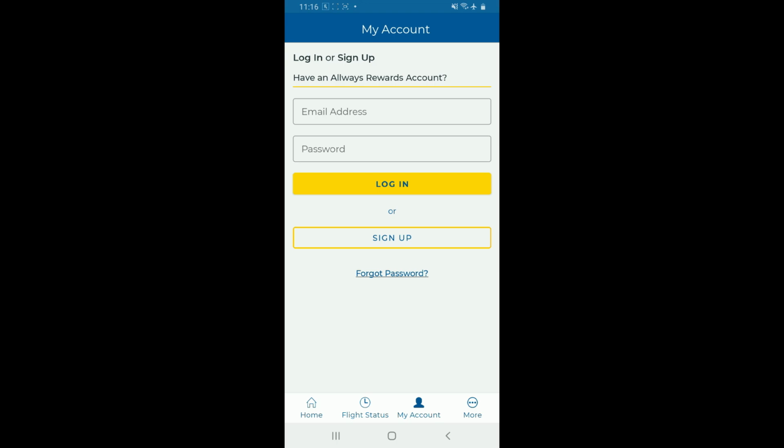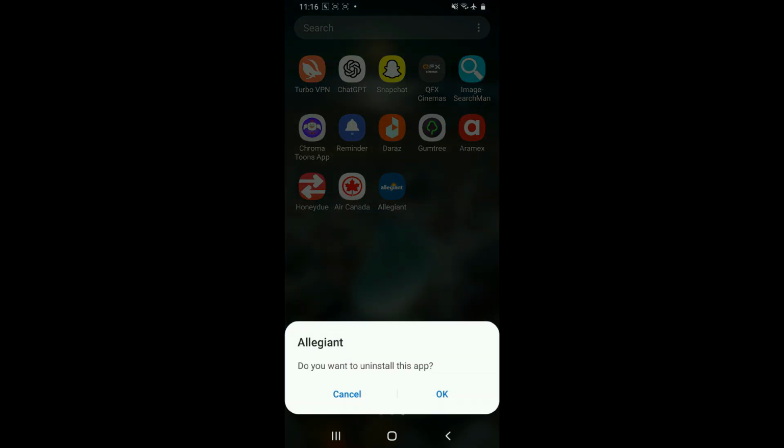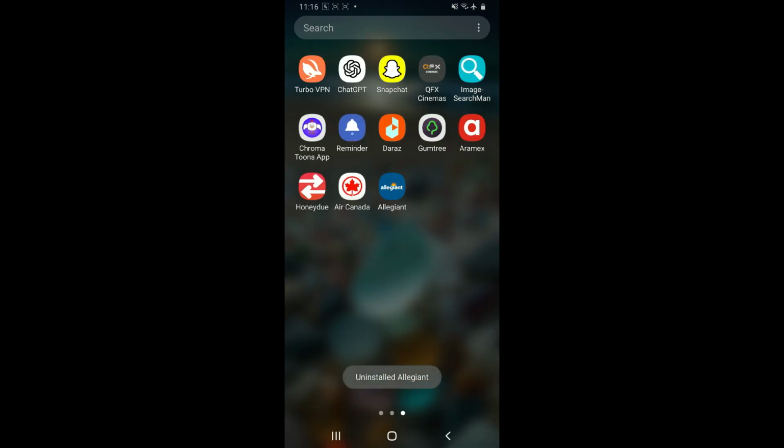If the app problem still persists, then you should consider reinstalling the application. Delete the Allegiant application by pressing and holding the app icon and tapping on Uninstall. Tap on OK and then delete the Allegiant application from your device. Now get back to your Google Play Store and re-download the app. Launch it to see if that fixes the issue.